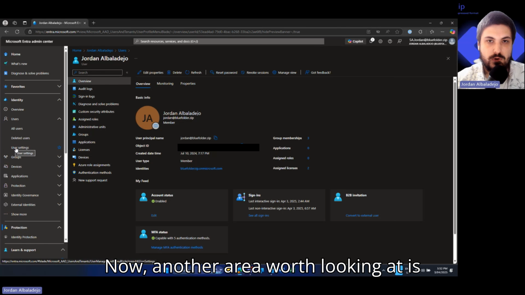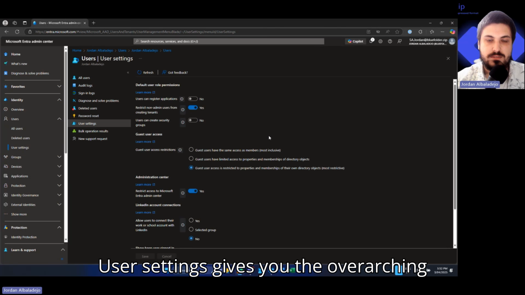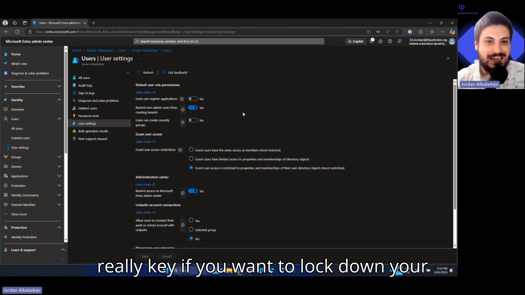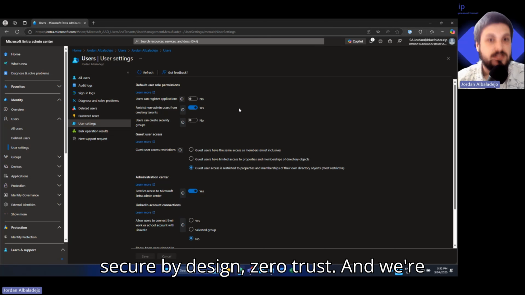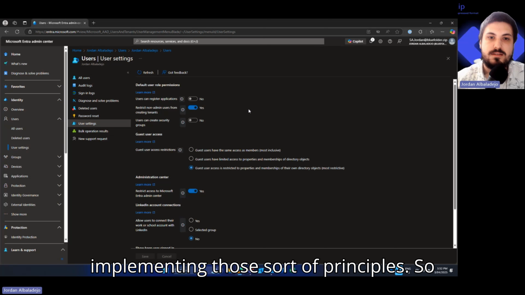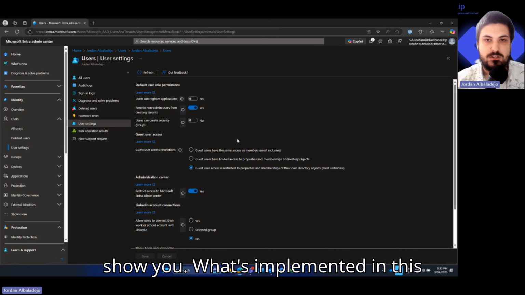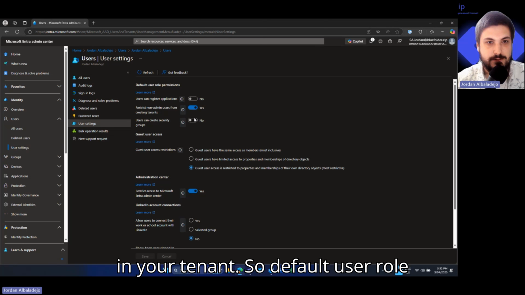Now, another area worth looking at is under users, you have this user settings. User settings gives you the overarching global settings for users. And this is really key if you want to lock down your tenant and make sure that it is secure by design, zero trust, and we're implementing those sorts of principles. So I'm going to go through some of these and show you what's implemented in this tenant, and it might help you to think about whether or not that's implemented in your tenant.